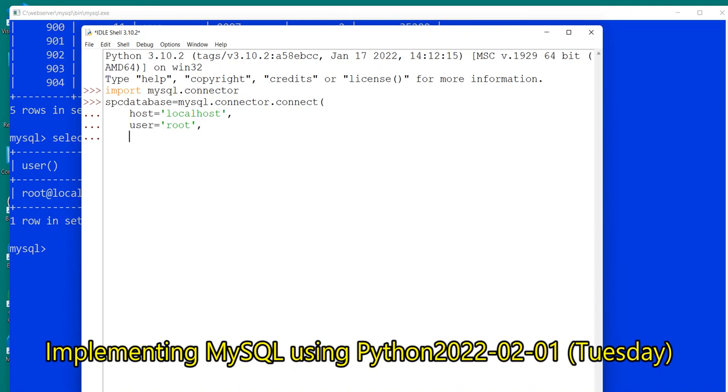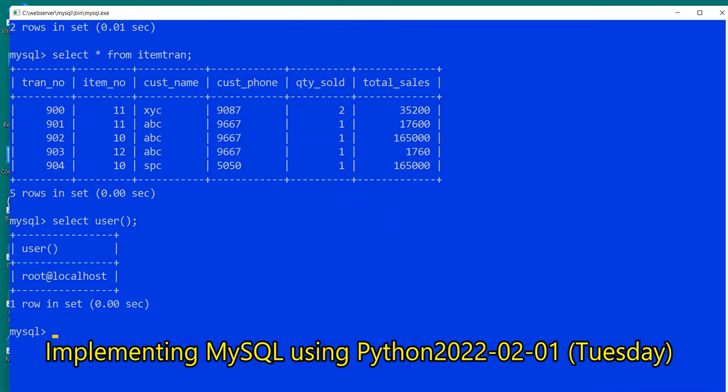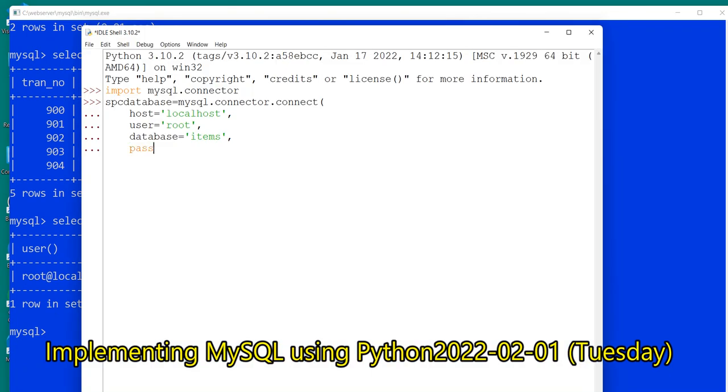Then we will be using the database items. So database equals to items. We can cross check the name once. It is items. And then password. We can give the password. So the connection is created. Now, with the help of this connection object, we will call the parser method and store in SVC car object.